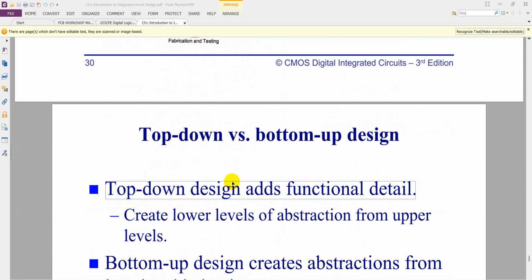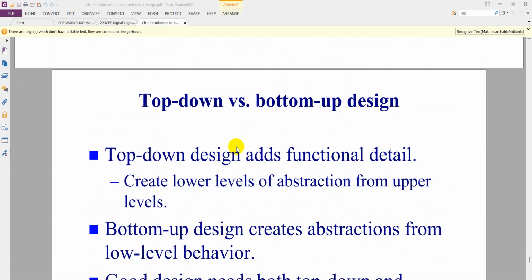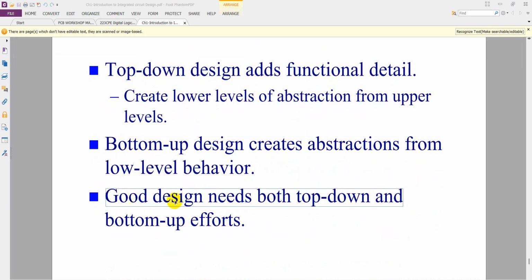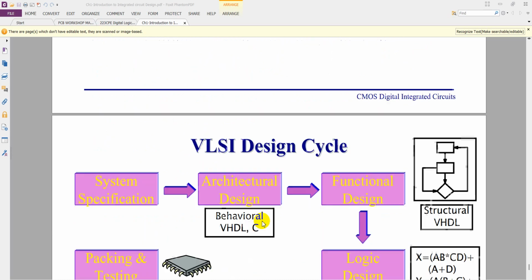Then we can have top down versus bottom up design also. Top down design adds functional detail, creating lower levels of abstraction from upper levels. Bottom up design creates abstractions from lower levels up to the behavior level. Good design needs both top down and bottom up, which means we have to verify both. Every time we have to verify, step by step, that what we design is correct or not.